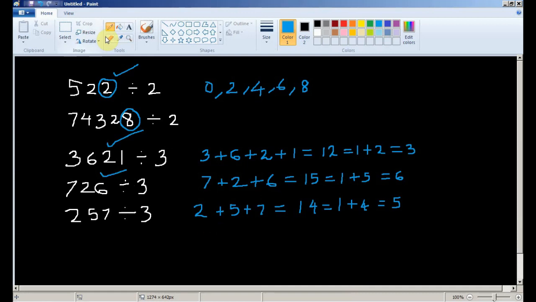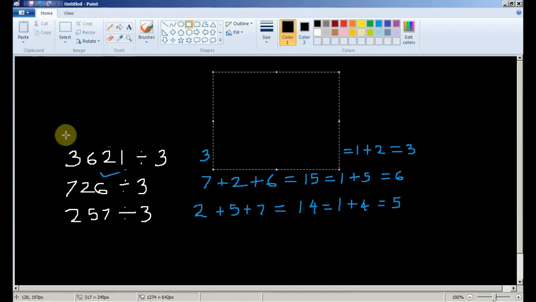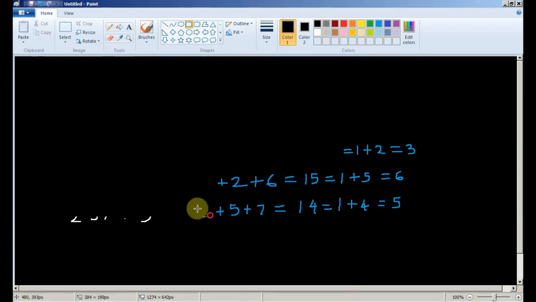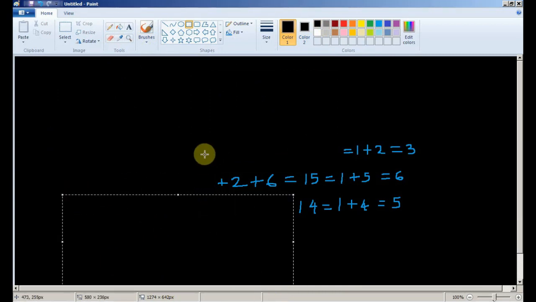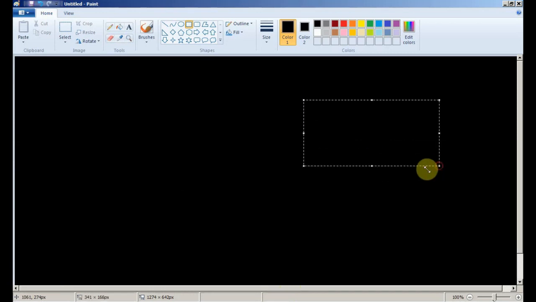Let me clear this up first and we will see some more examples. You have to add all the digits. All you need to do is add all of them and then check if the result is divisible by 3, and if it is divisible, then you can say that the number itself is divisible by 3.